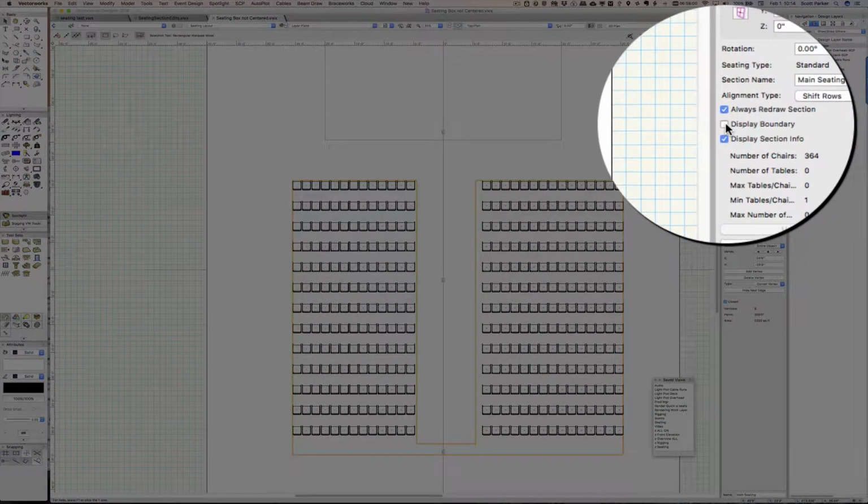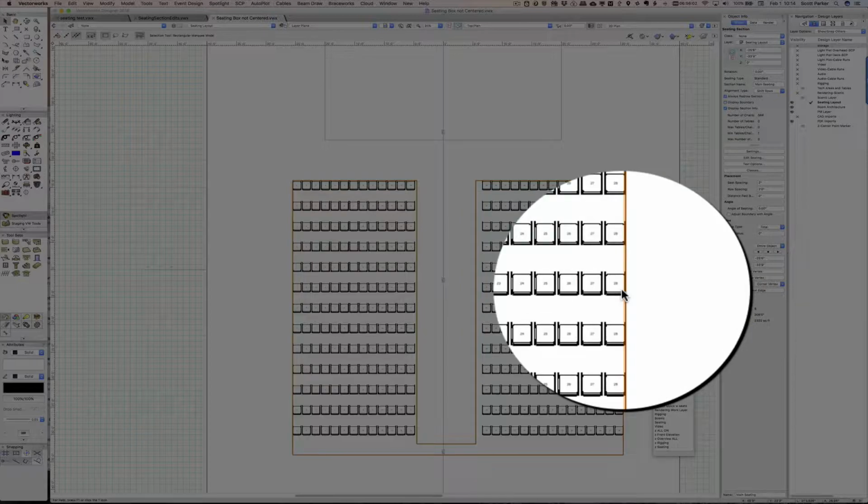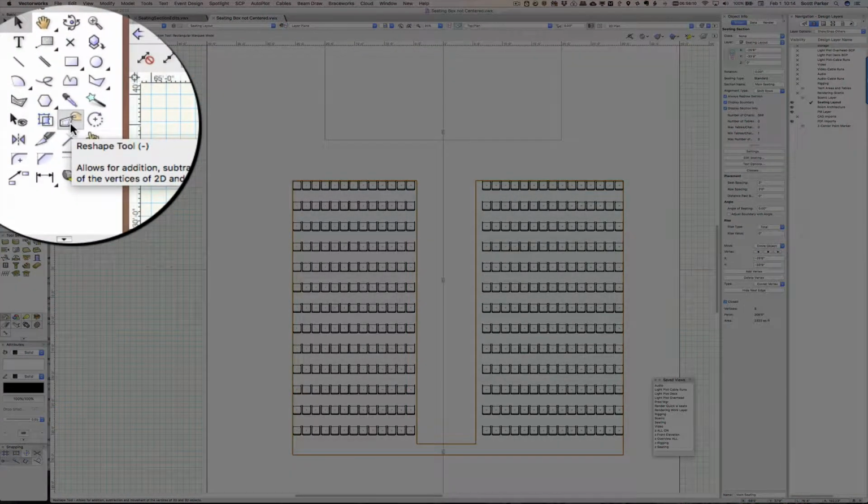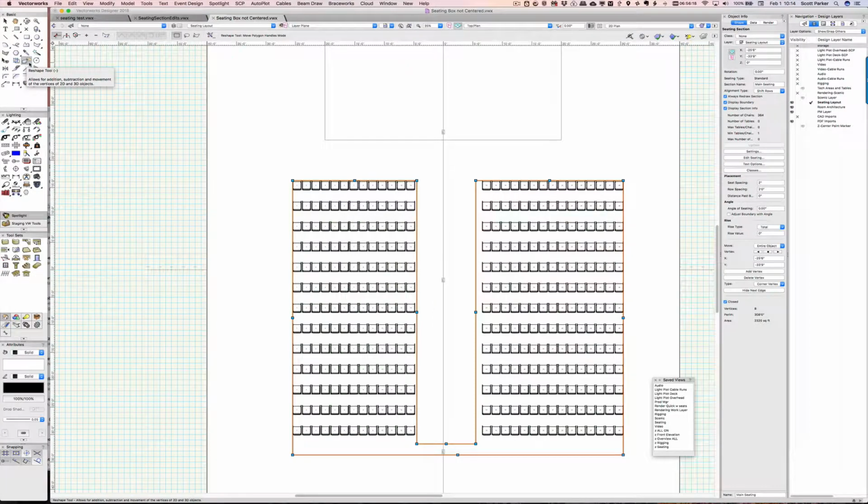Let's first turn on the display boundaries so we can see the lines. That'll make editing a little bit easier. There's a tool, it's up here, it's called the reshape tool. You can click on it in the basic tool palette or you can hit the minus key. I usually hit the minus key, it's much faster, but I'll click it here for now.